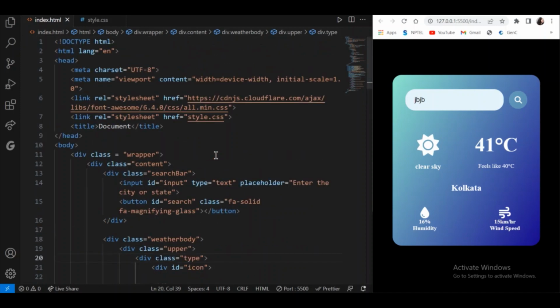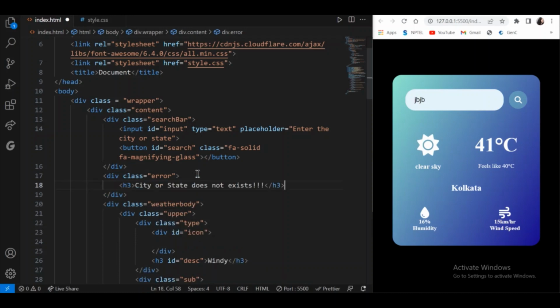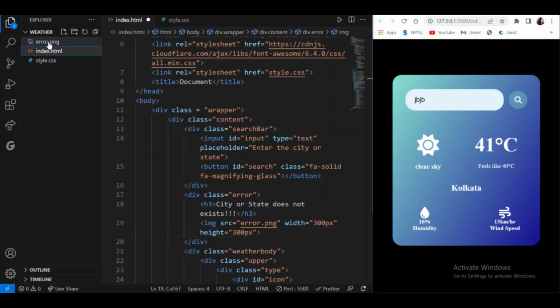For that I am coming to my index.html file, and then I am creating a new div with class error, and then I am closing this div, and inside this div I am giving an h3 tag. Inside the h3 tag it will show city or state does not exist, and then image src will be error.png, width will be 300 pixels, height will be 300 pixels. From where am I getting this error.png? I have already imported my error.png file.